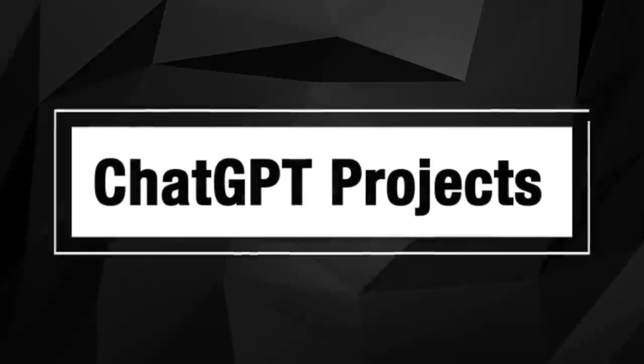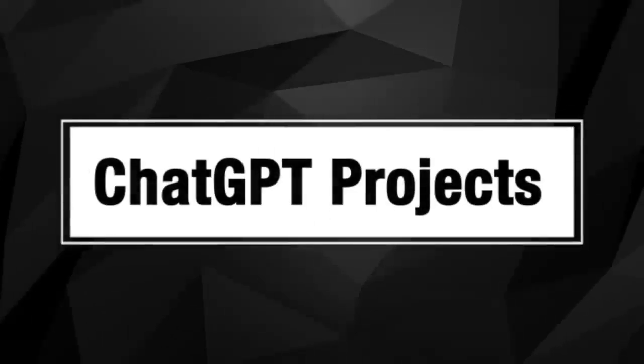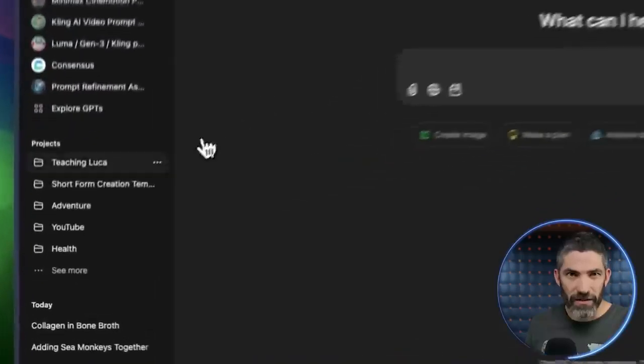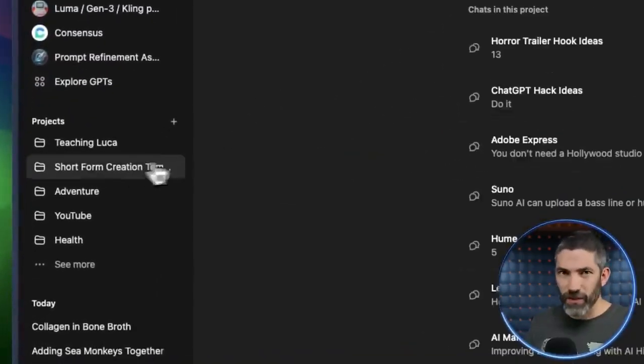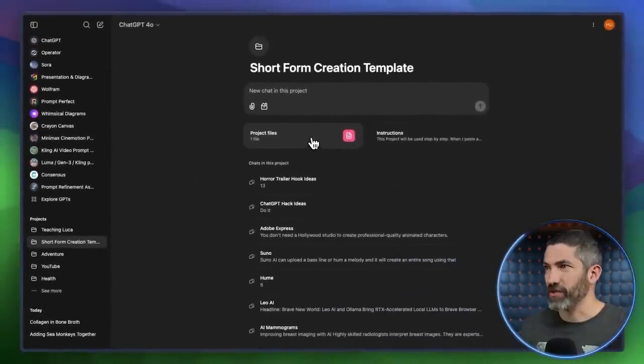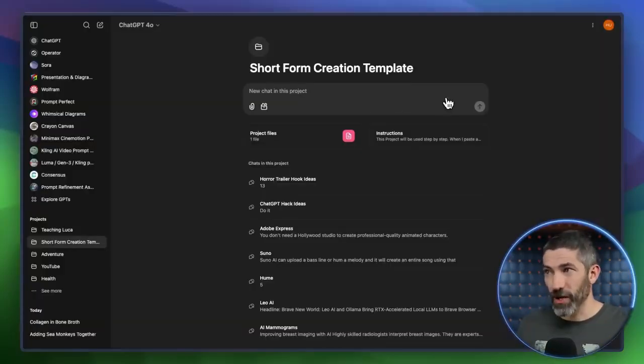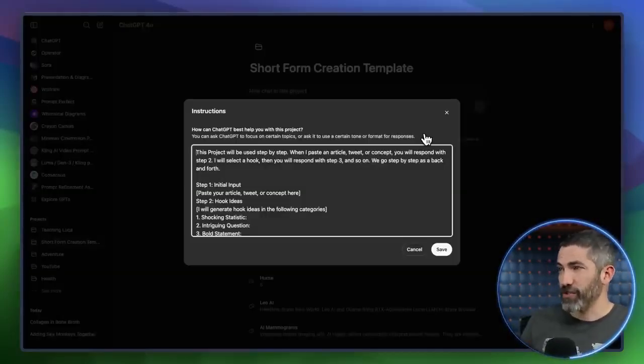With ChatGPT, using custom GPTs or projects to streamline a repetitive task is something just about everyone will be able to do. The projects allow you to keep chats organized and contextually connected. It's great for long-term, multi-step workflows. Here's a pretty easy one that I use for shorts. So I have a big list of types of hooks and example hooks that I uploaded to the project files. Then I have step-by-step instructions as well.